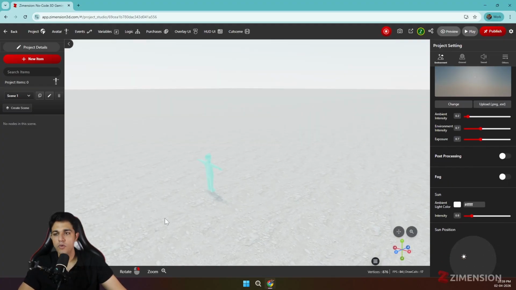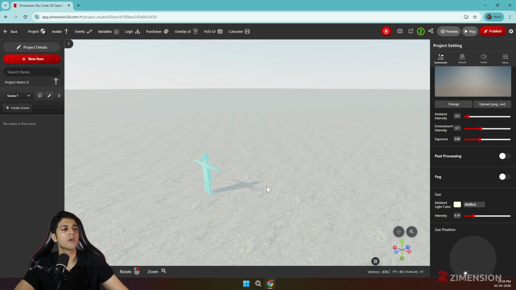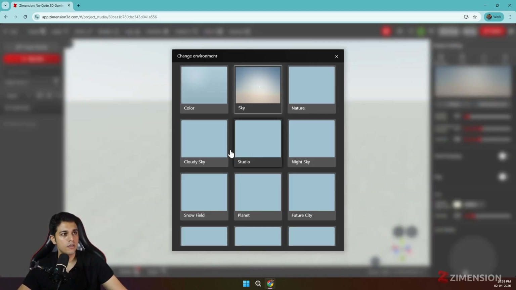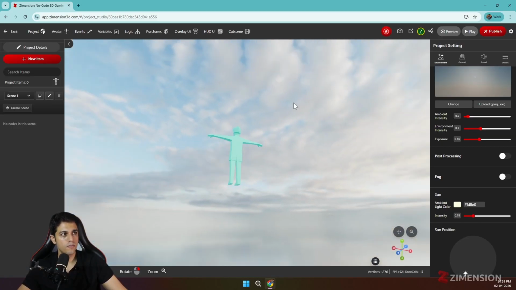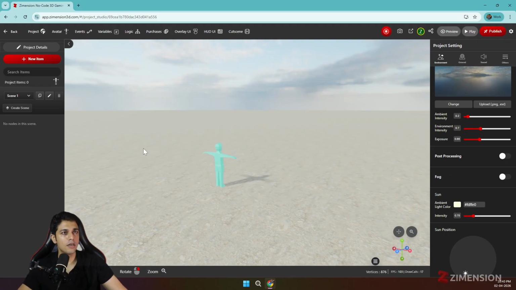So now I'm gonna adjust the scene to decrease the exposure a bit and change the sun direction, something like this. Okay, now it looks good. Let me change the sky as well. I will select this cloud. Now you can see, now the scene is looking something really nice.